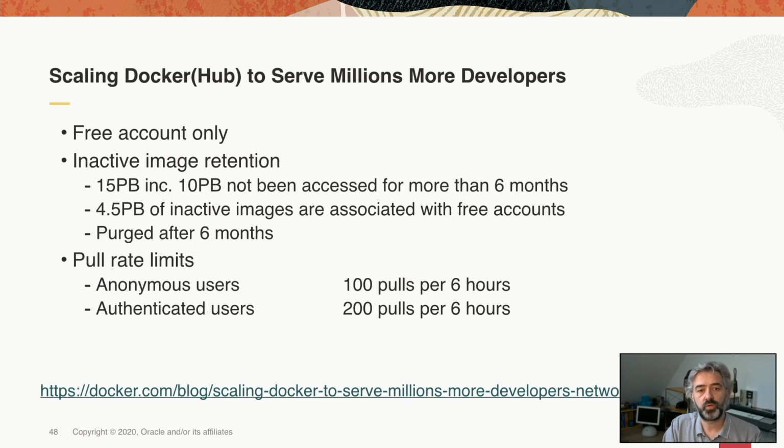Something else which you should also look at, it's not really tied to security, but it's something that might break your Java application, is that they are also enforcing some pull rate limits. So for example, if you are an anonymous user, you can only do 100 pulls per 6 hours on a given image.